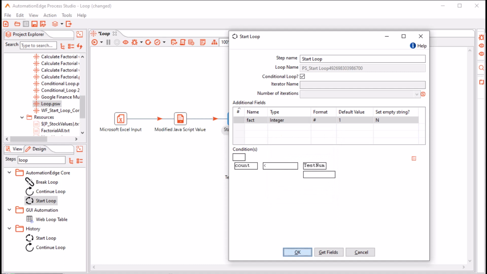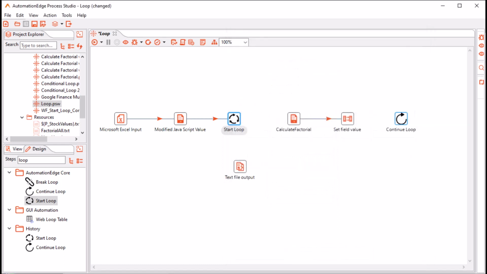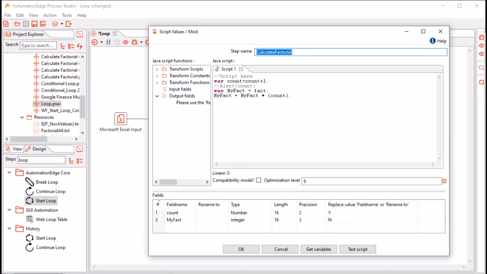So I have configured the start loop, click OK. Now in the loop steps, I have a modified JavaScript step to calculate factorial. Here I increment the count by 1 for every iteration.